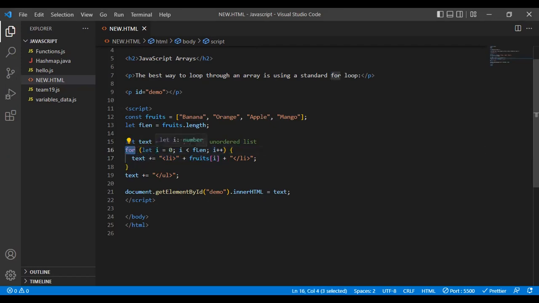For let i, they have taken i as a number, i equals 0. So the array will start with 0, 0, 1, 2, 3 in that fashion. Then i less than length. Length is 4. So they have taken one bound, that is the condition, 0 to 4. Length is 4: 1, 2, 3, 4.